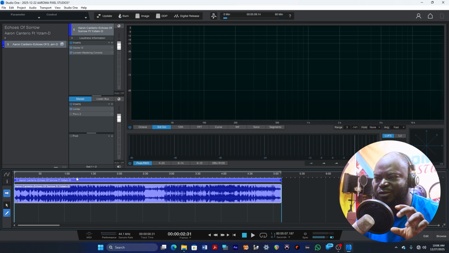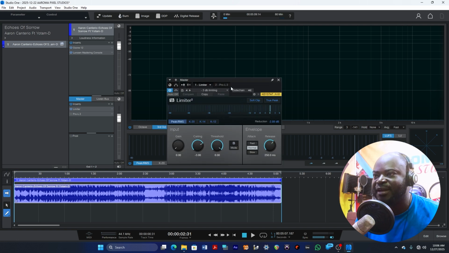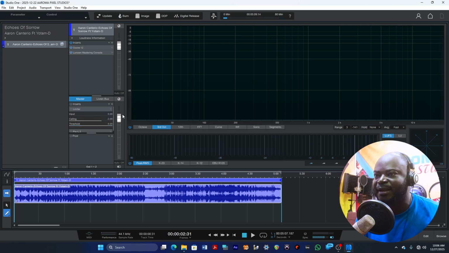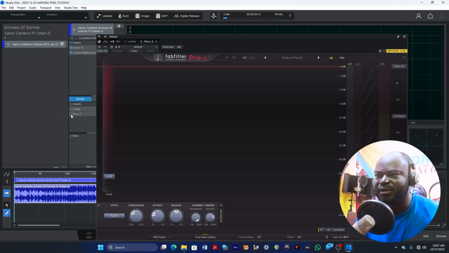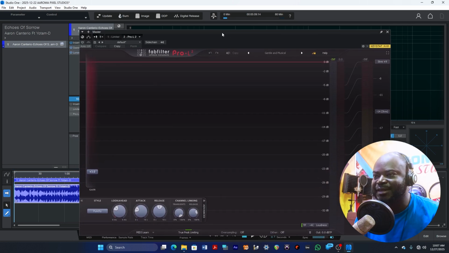gonna make you listen to a snippet of it, just a bit of it, without anything, because I've already added my limiter. And let me mention that on my master, I have put a limiter, and I'm not using this one. I'm actually using this one. So this is a limiter.